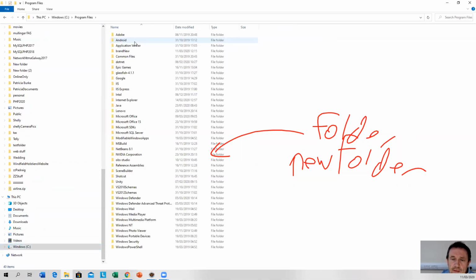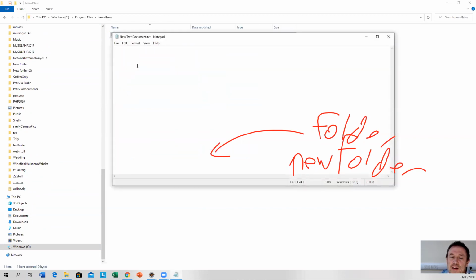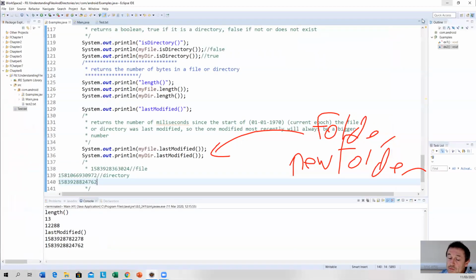Program files. I go to... what did I call it? Brand new. Thanks, Priya. There it is. Okay, so I'll put something in it. Right. So it's given a size now, and I run it now. No. So that's strange.